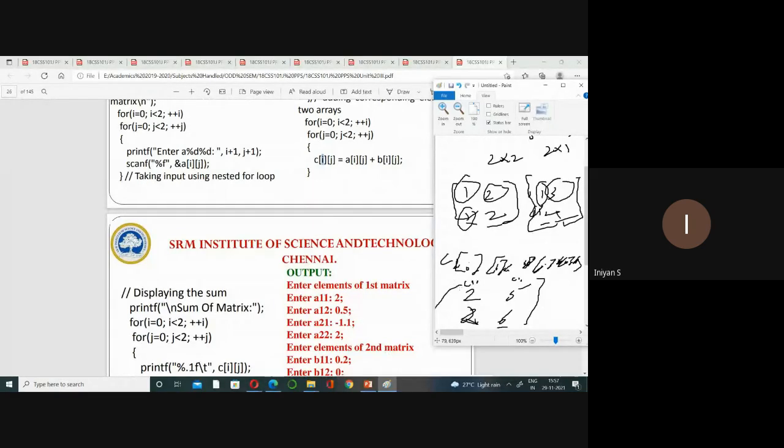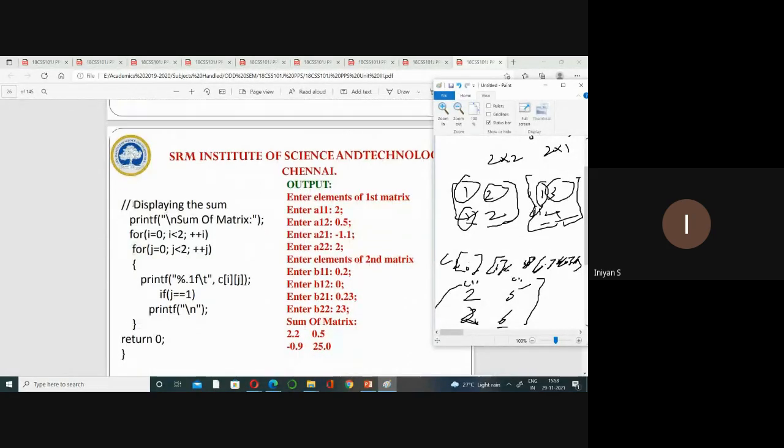Okay. C of 0 0 will be 2. C of 0 1 will be 5. C of 1 0 will be 2. C of 1 1 will be 6. So all values are stored in the C matrix, and by using another for loop we are just printing it.